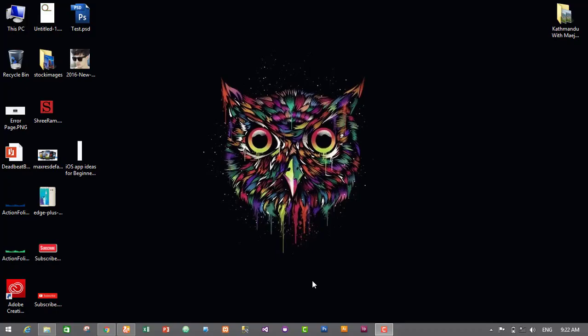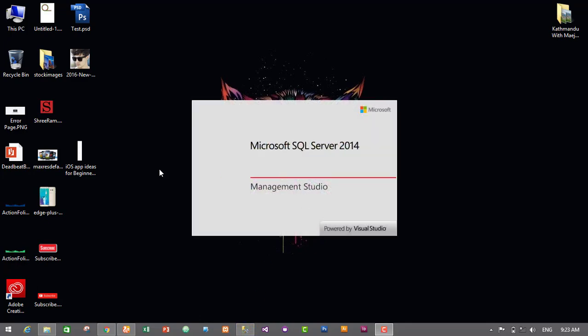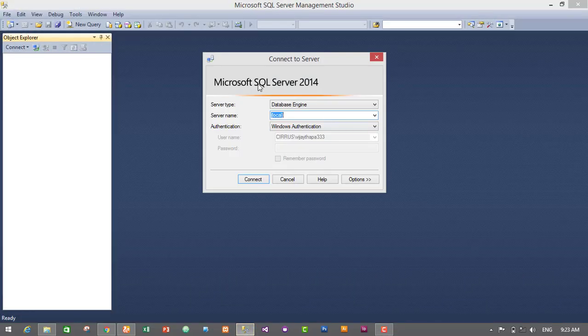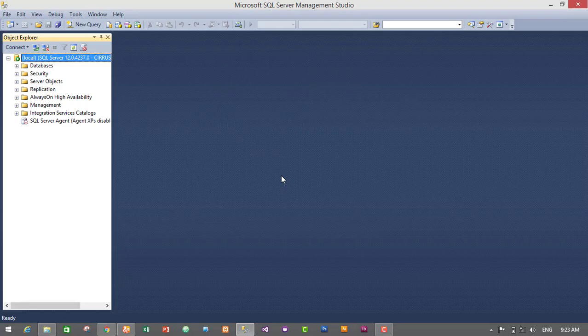Okay guys, first of all we need to start our SQL Server Management Studio. I will start my SQL Server by clicking on this icon. It will pop up your connection window. Here select local for local database, then click on connect. So we have successfully connected to our database.